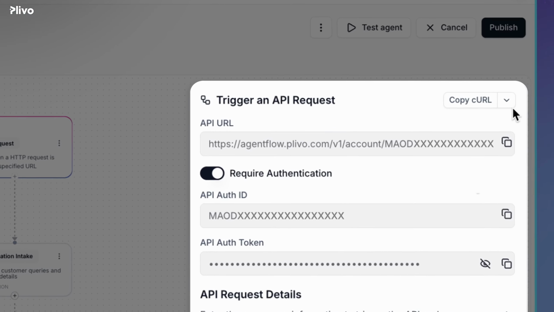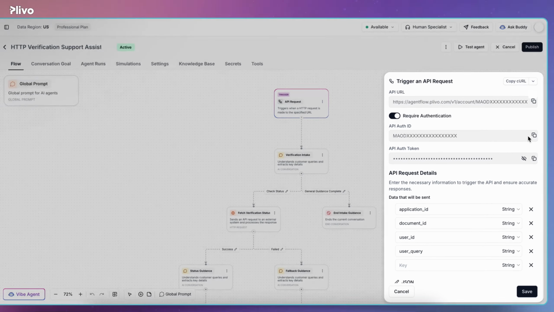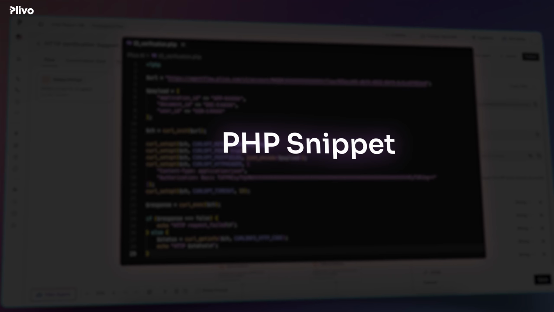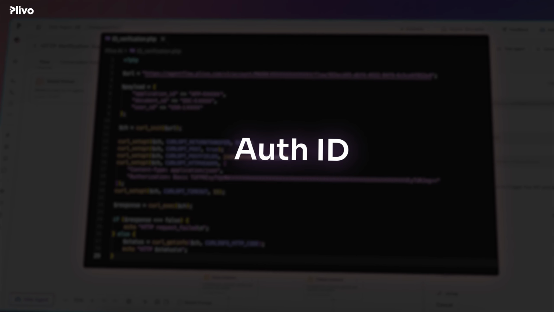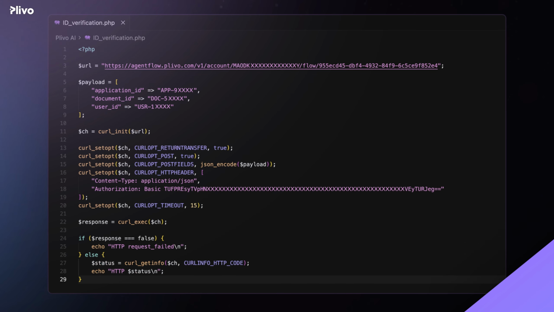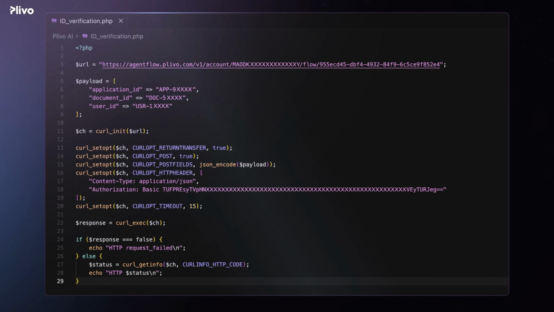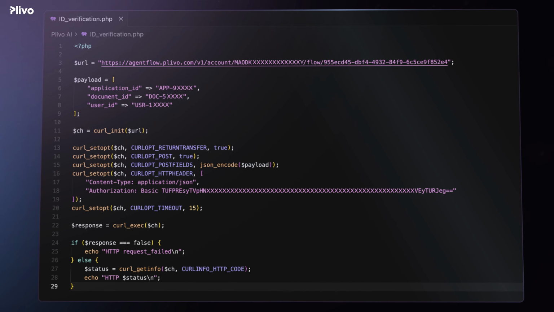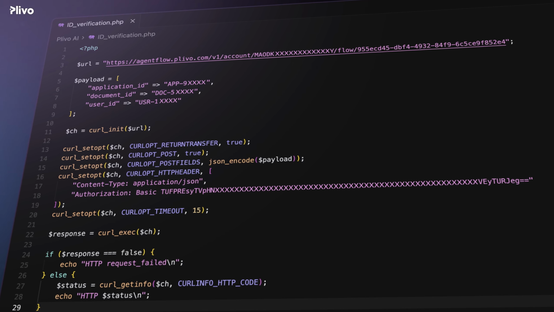Next, click on the language dropdown on the right. For this video, let's select PHP. Plivo generates a ready-made PHP snippet that uses the correct endpoint URL, auth ID, auth token, and all the fields you defined in the payload. Use this snippet as a standalone PHP script or from within your application to make an HTTP POST request to the agent endpoint whenever a document verification status changes.